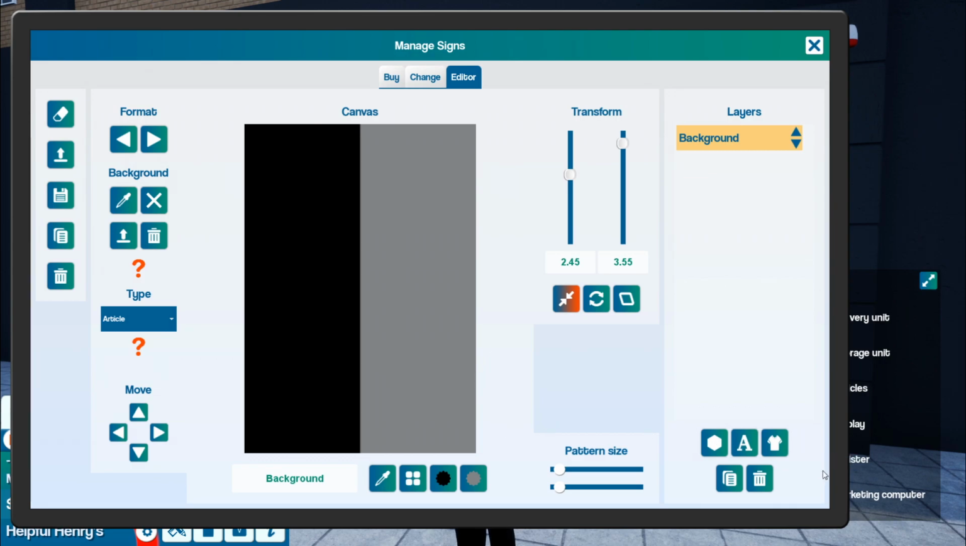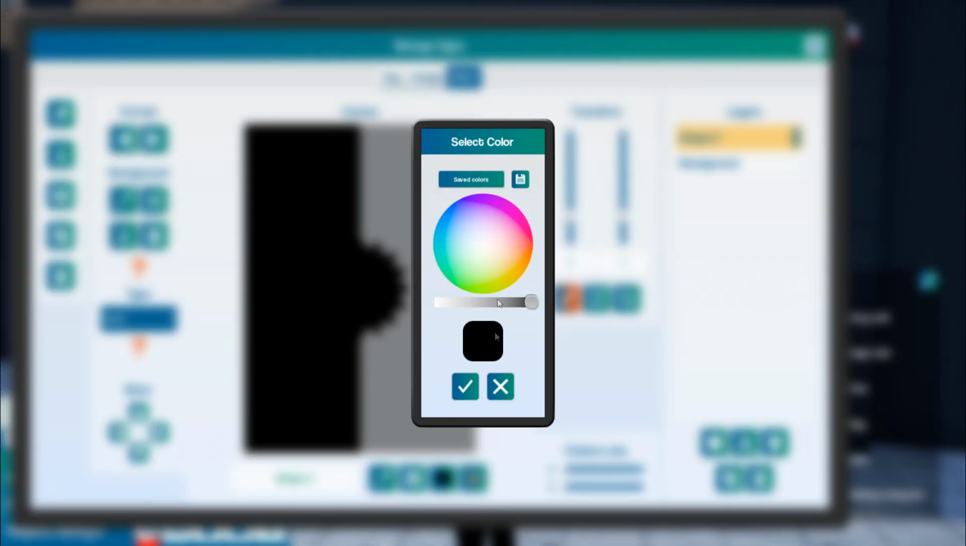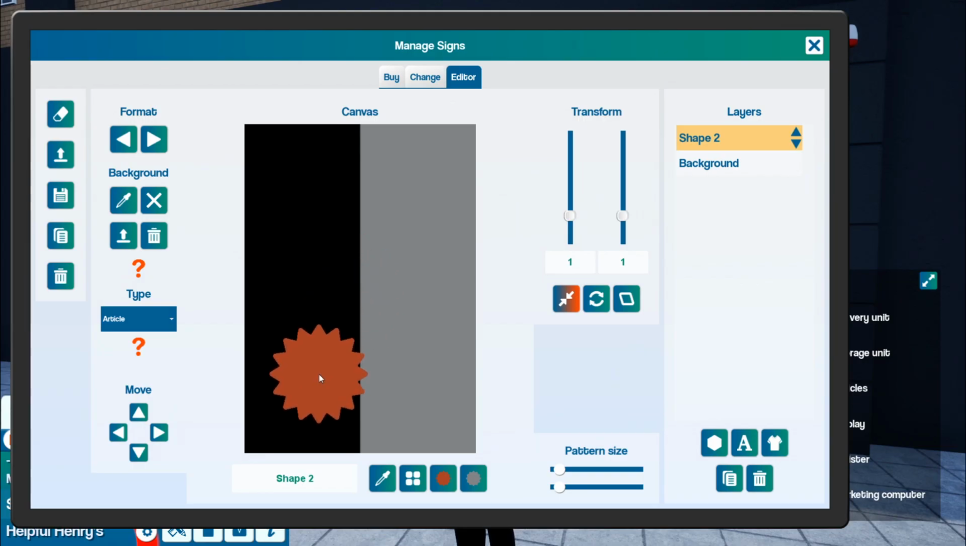Since I'm making a sign that is a specific article sign, I wanna go ahead and add another shape here. Let's add the starred circle shape, make it red. Let's kind of leave it sitting right here for now. We'll work with that in a second. Let's name it Star Circle so I know which layer it is.